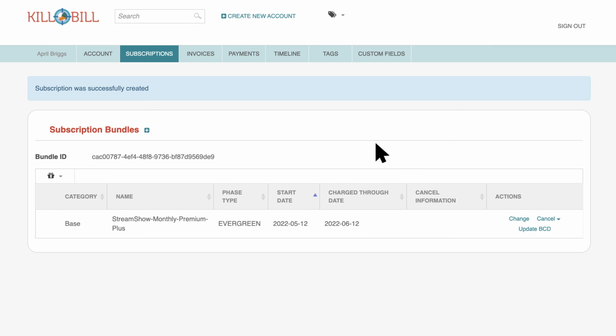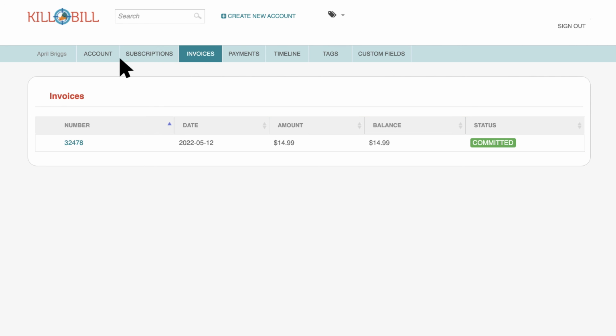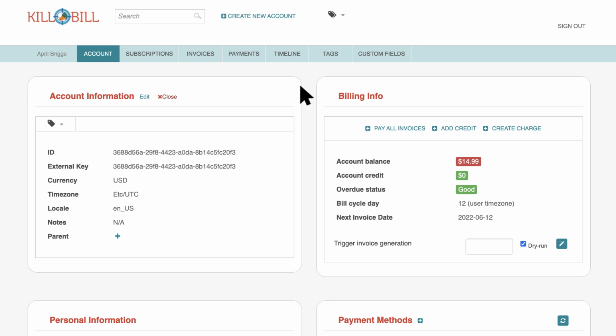Kill Bill automatically generates an invoice for the new subscription, which you can see on the Invoices page. On the Account page, the billing info displays the next invoice date for the new subscription.